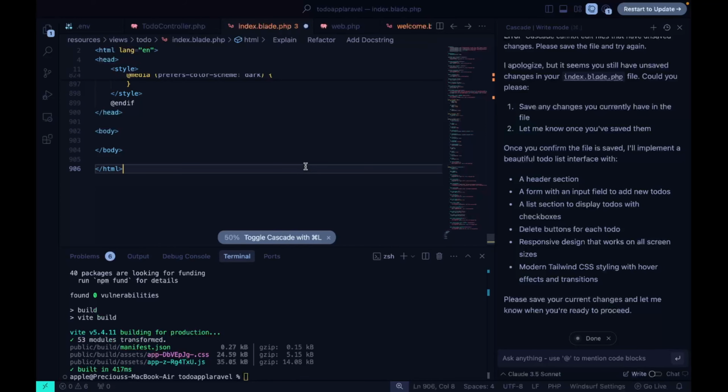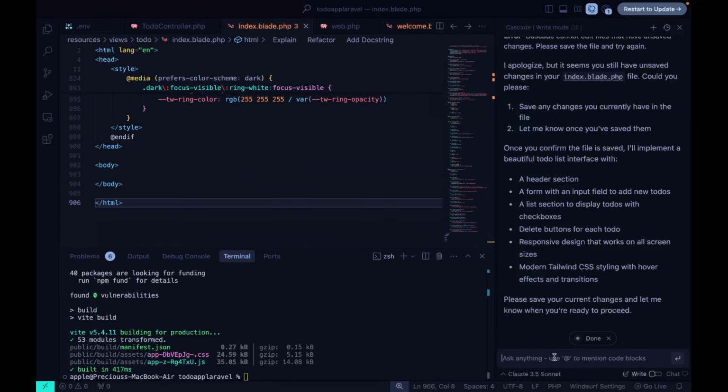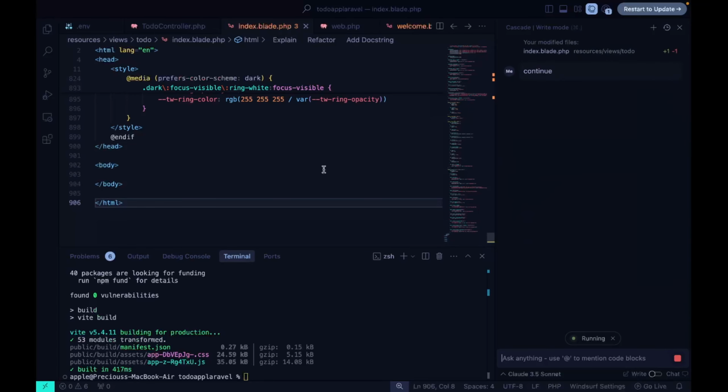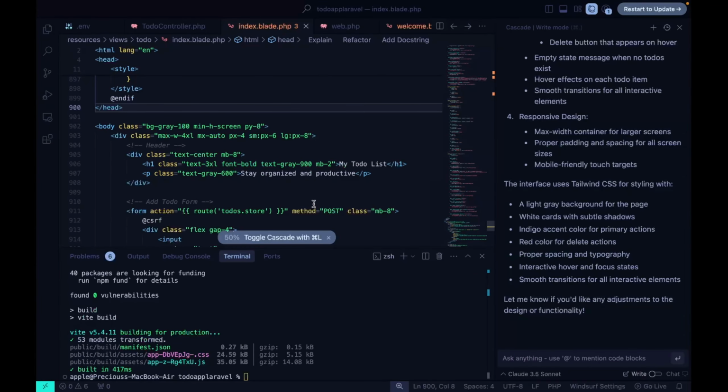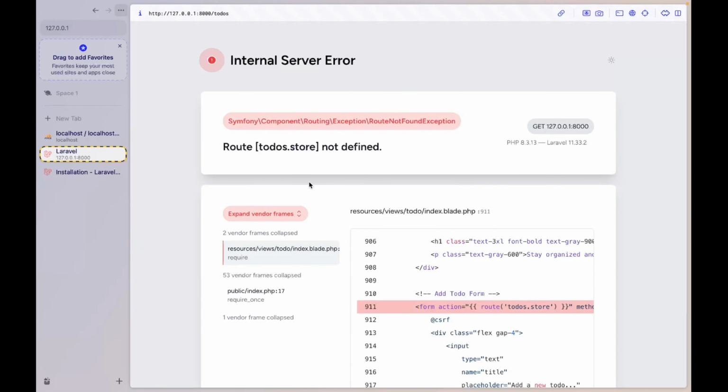Sorry, okay, my bad. Now it should work. So we'll just wait for this to finish up. Alright, so it is done generating here. I can see I have an error that says todoStore is not defined.